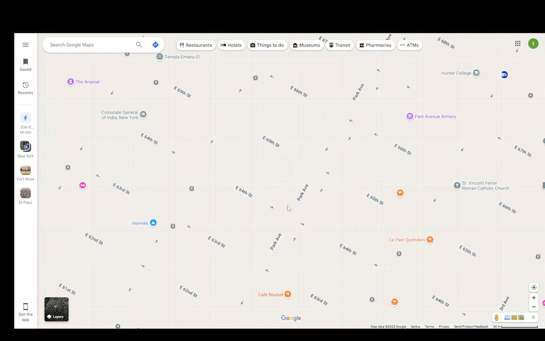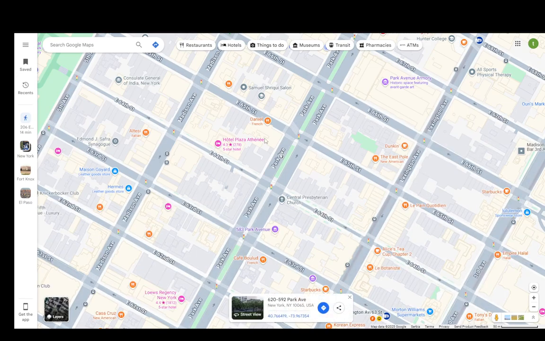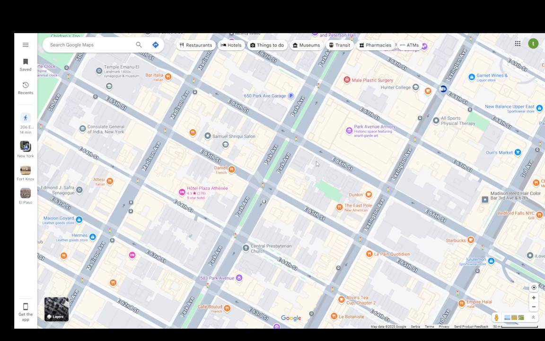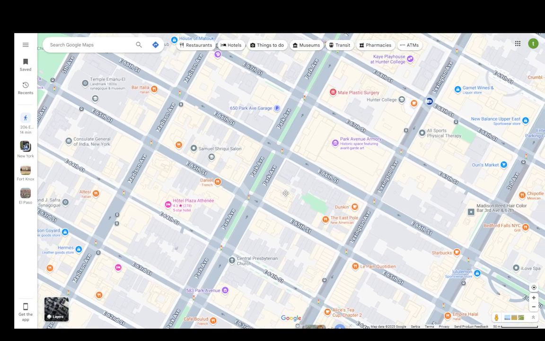So for example, if I place a pin on Park Avenue on the PC version, you just click there. If you're on mobile, you just tap and hold. As you can see, it's this sort of small gray pin which just shows a random location, disappears whenever I click anywhere else and drag.